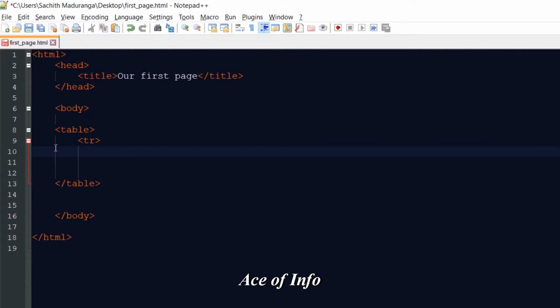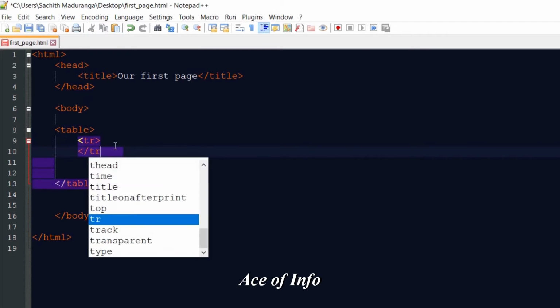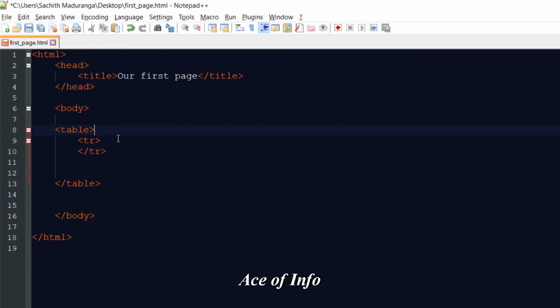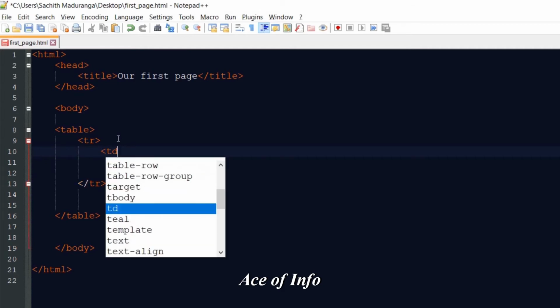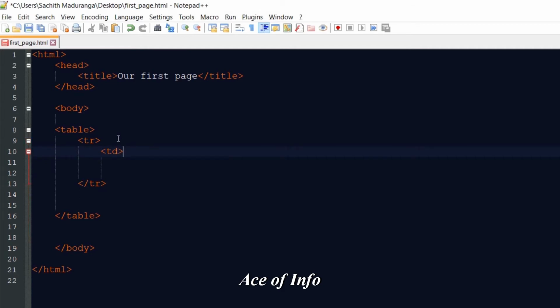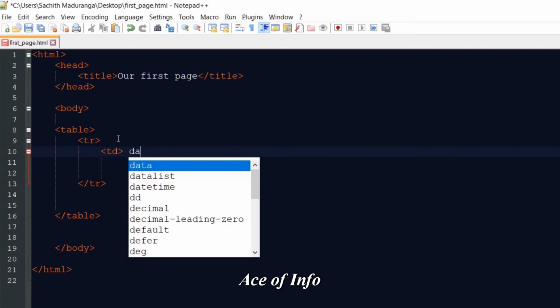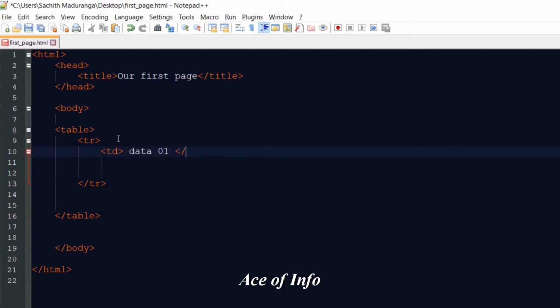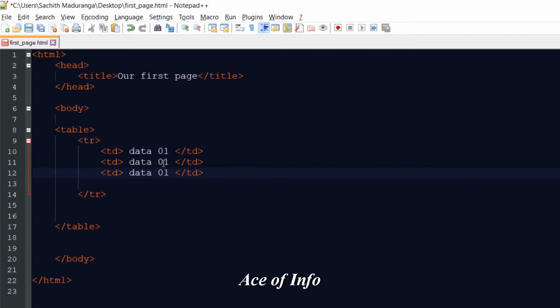So first I'm going to create a table and then I'm going to draw a table row. Okay, and inside of this table row, I'm going to close this table row first. That's a good practice to close it. Alright, and inside of this table row, I am putting table data. td tag for table data. Okay, I will say this is data 1 and I'm going to close it. Alright, I will copy this down. Alright, I have table data 1, data 2, data 3.